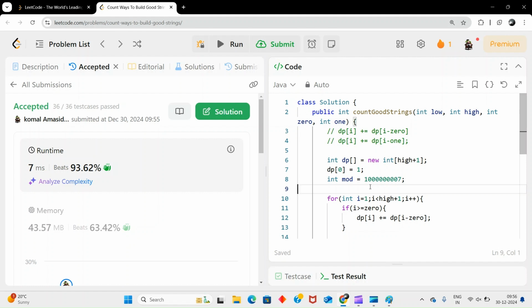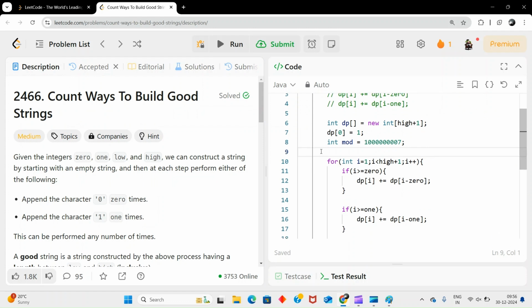Yeah, one more thing is its time complexity is O of high, because we are using one iteration. I mean, we are using a for loop up to high, right?